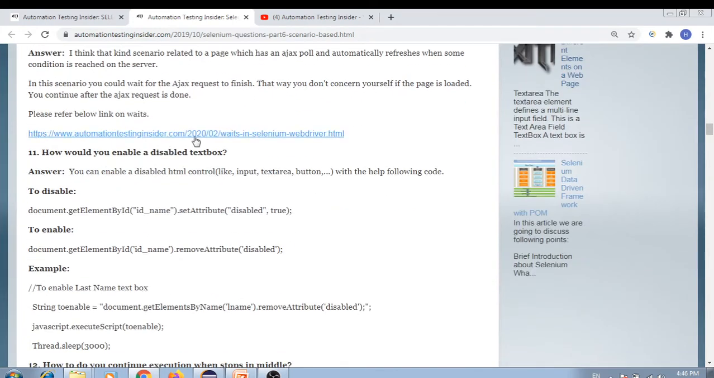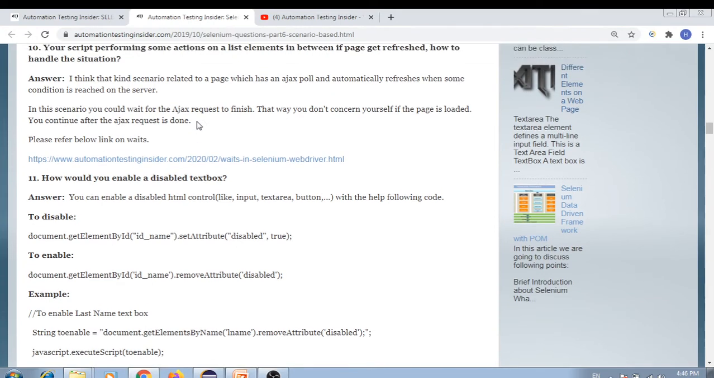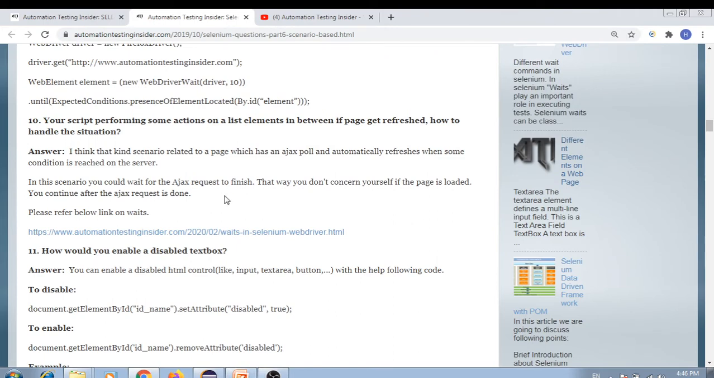I have already created a post on this, guys, on different waits. You can apply those waits, like explicit, implicit, or fluent waits. This is how you can handle the Ajax call. Going forward, I'll probably create a separate video on this, on how to handle those kinds of scenarios. I'll try to find scenarios where a page gets refreshed in the middle, and how to handle that.